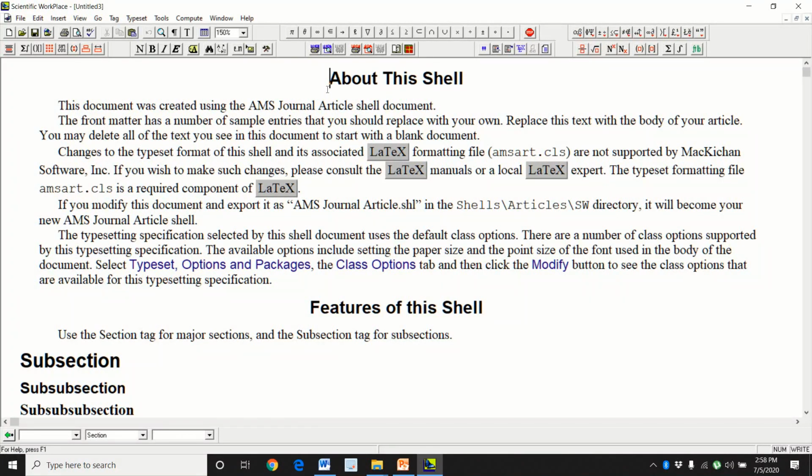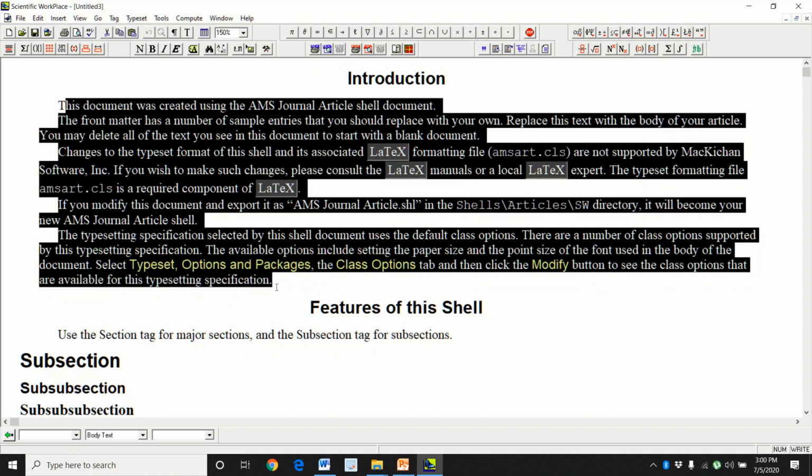The first section is about this shell. Normally the first section of the thesis or the research paper is introduction. So I replace this section with introduction. Now you can delete this text and you can write the introduction of your paper by replacing this text with the text of the introduction of your paper.